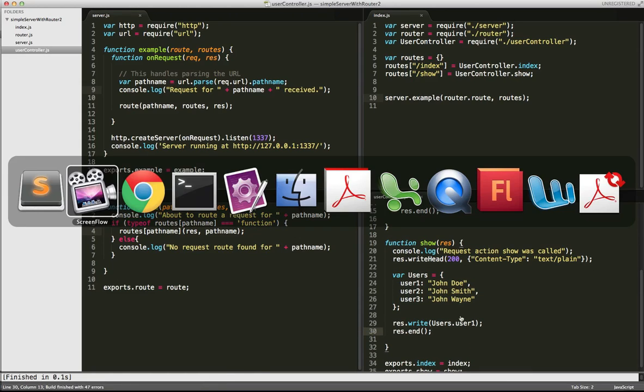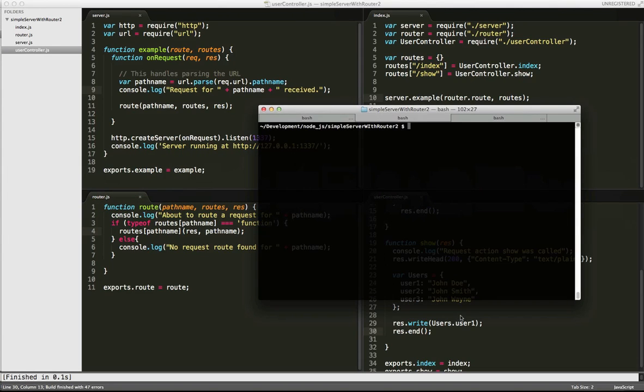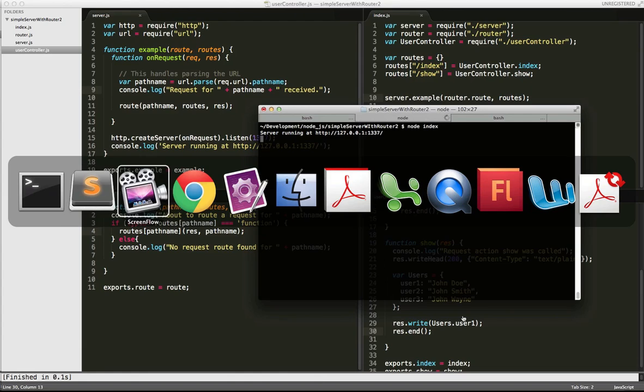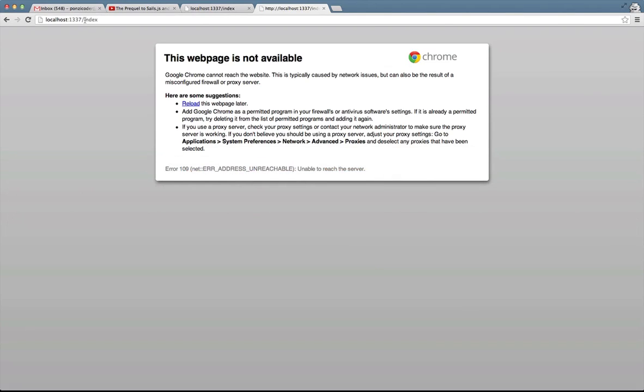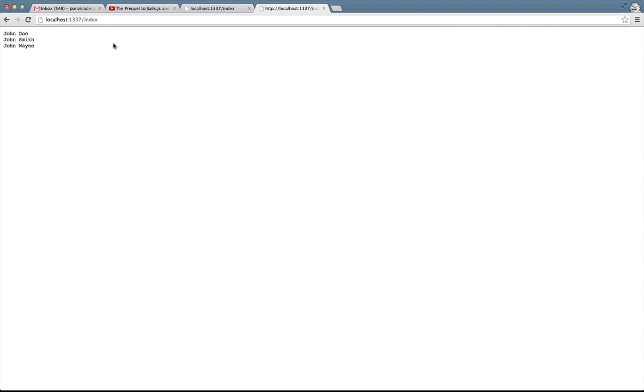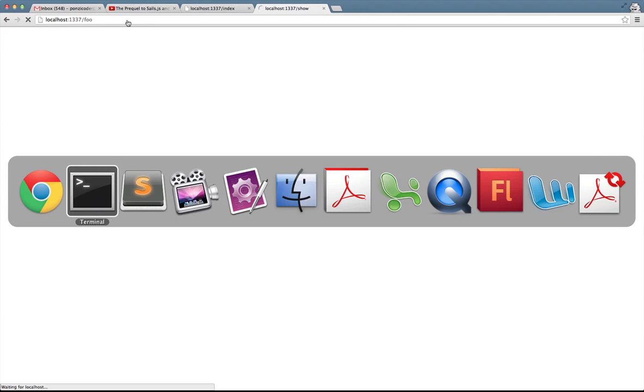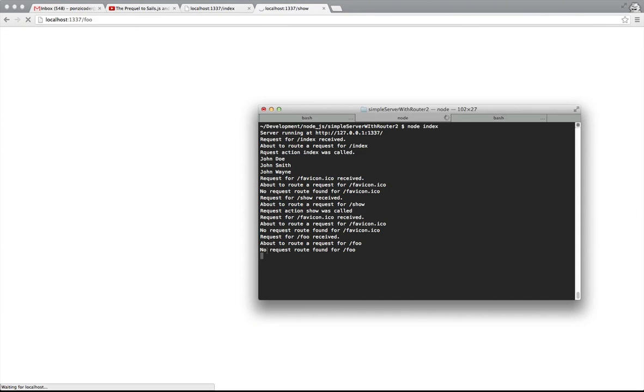Okay, let's see if that works. So let's start our index file, and actually let's run index. Yep, it goes through and gives us all our users and show. There we go, and foo should come back that no request file was found. Okay, it all works. Hooray!